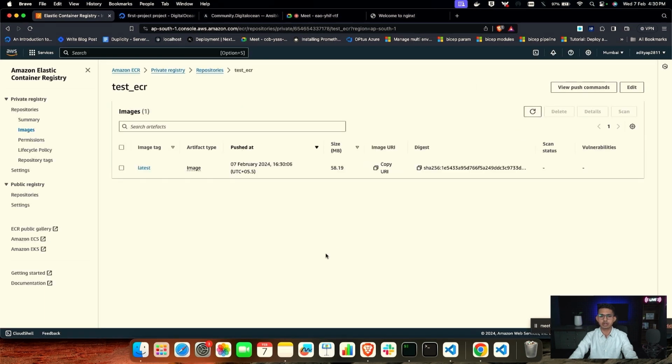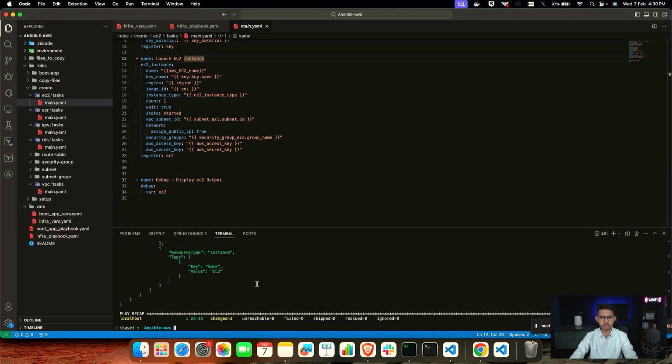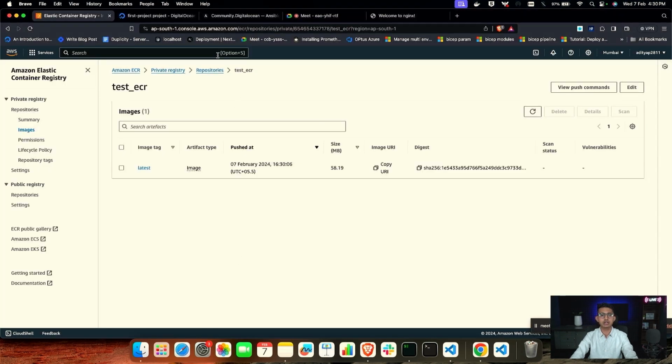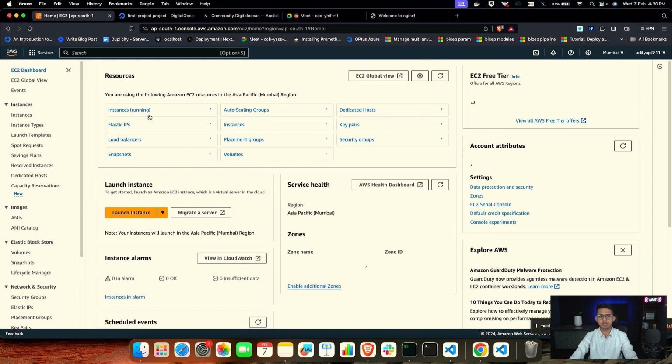I remove this. I run a refresh here. You can see a Docker image in the repository with the latest tag has been pushed. This is the Docker image of this particular Node.js code. Now we'll quickly review if my EC2 instance is booted. You can see that nothing has failed and all my 19 roles and tasks have been executed here. So now I go back to EC2 to review if everything is proper.